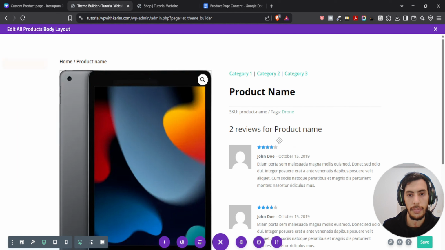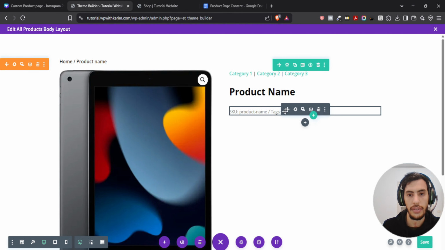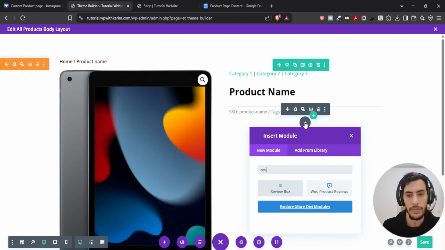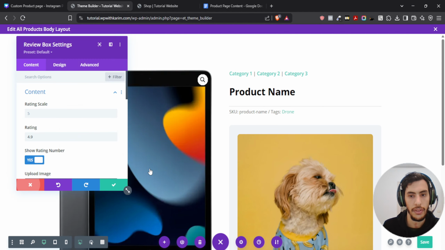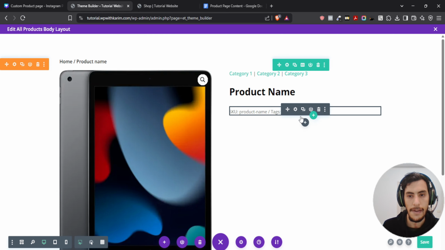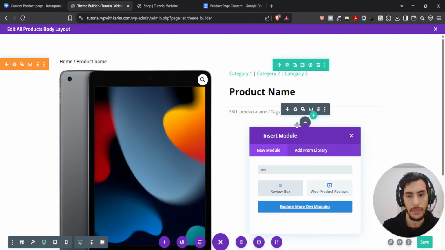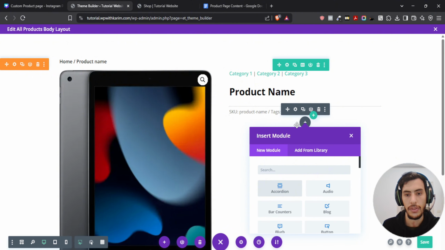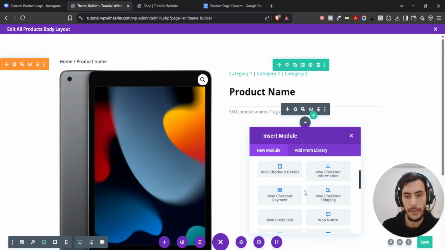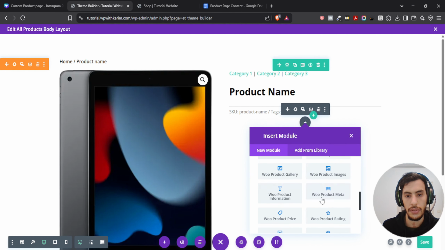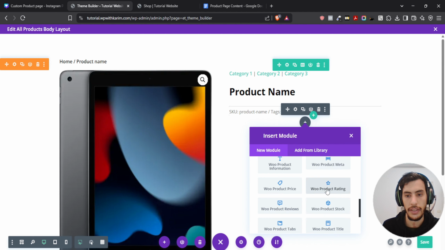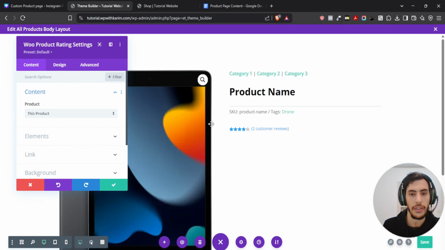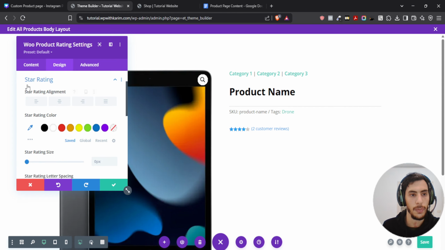Actually, I don't like this block, so I'm just gonna add another one. So there is two types of reviews. So review box. No, not this one as well. Let me see. Review. Product reviews. Okay, let's search for product cross sell rating. So I'm searching for rating. Yes, it was rating. Okay, so for the first one, I'm gonna just hit this one, star rating.